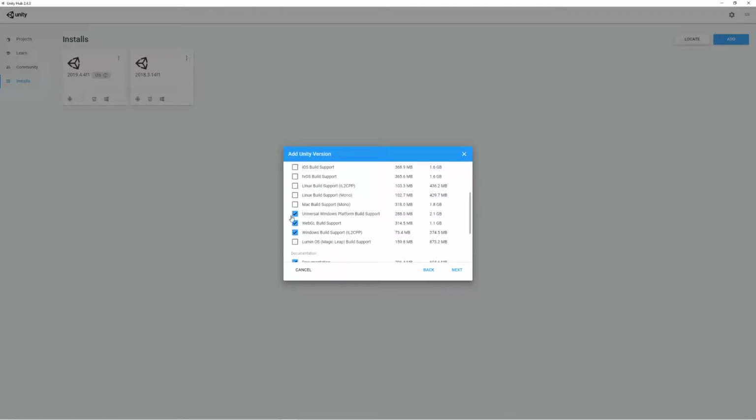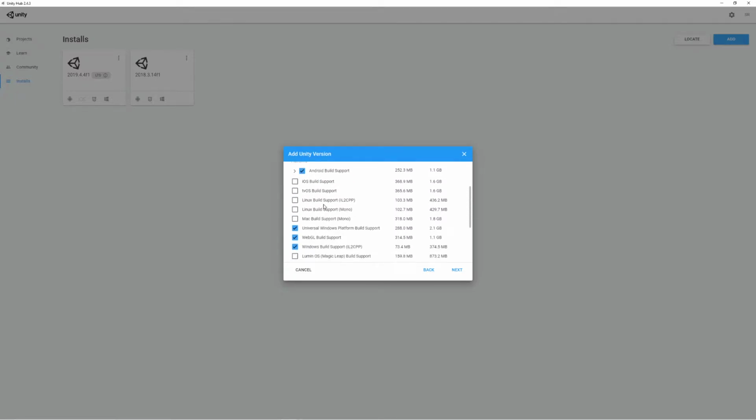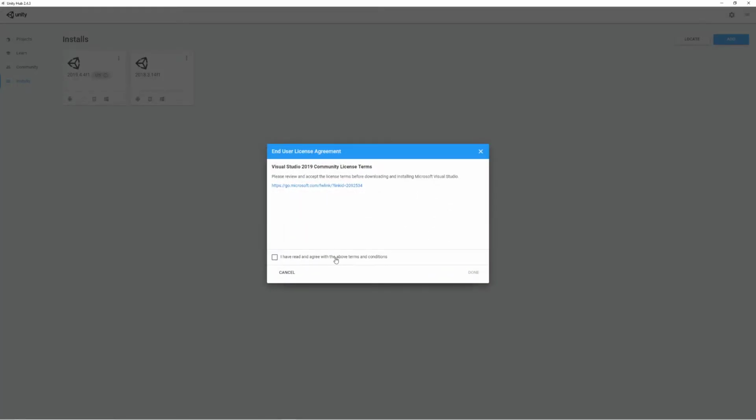We're going to select the Universal Windows Platform build support, the WebGL build support, and the Windows build support. It's going to give us the most options for what we can convert our programs into, as well as the documentation. This one in particular, the WebGL build support, is going to allow us to create a version of our projects that we can upload to the web and share with one another. So ensure all these are selected, and then press Next, and I have agreed.